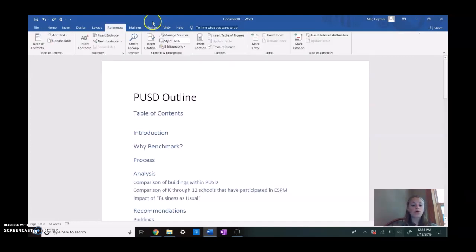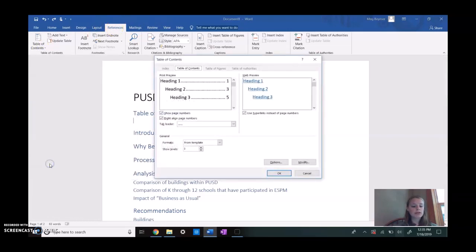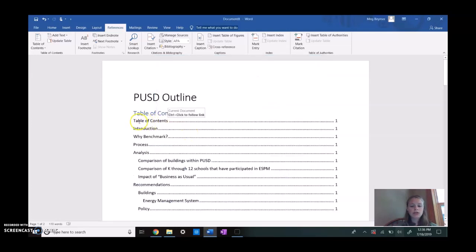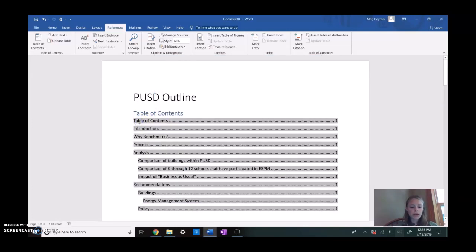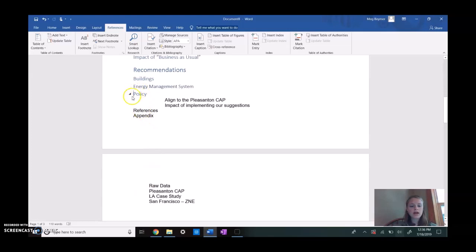For Word, we're going to go to References. We're going to go to Table of Contents and Custom Table of Contents. We're going to say OK, and that will put it in. So now we can Control-click on the Table of Contents or Control-click on Policy, and that brings us down to the Policy one.